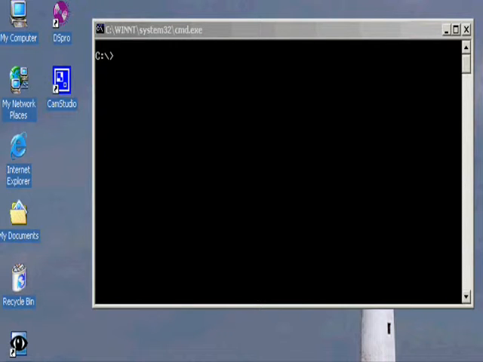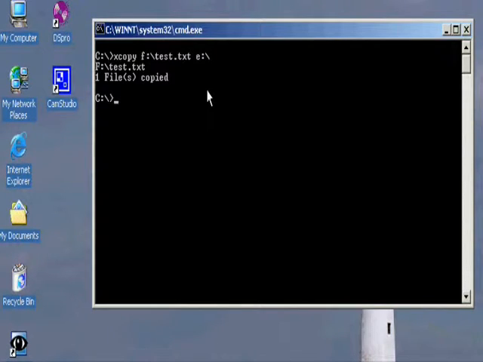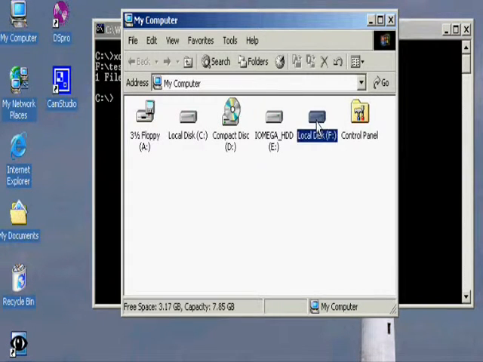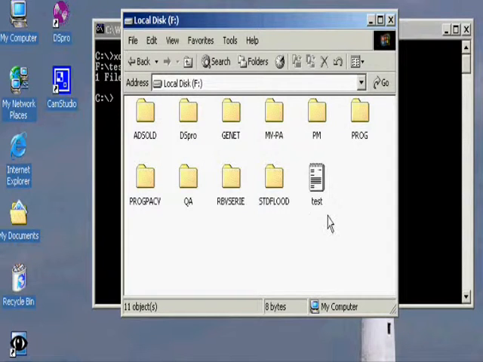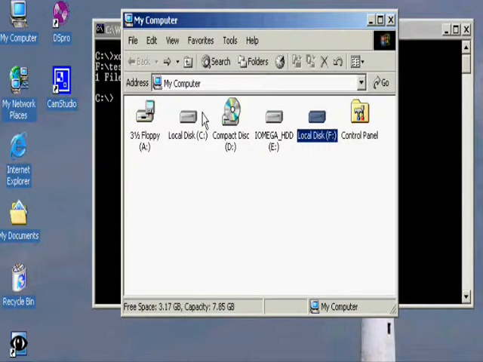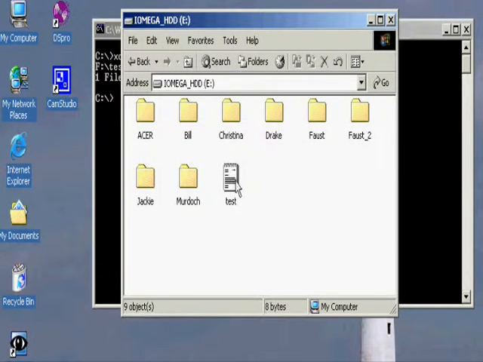The command syntax for that would simply be xcopy f:\test.txt e:\ and hit enter. As you can see, one file is copied. If we go over to My Computer, we can see that on our drive F, there's our file called test. Likewise, on our drive E, there's the file we just created called test.